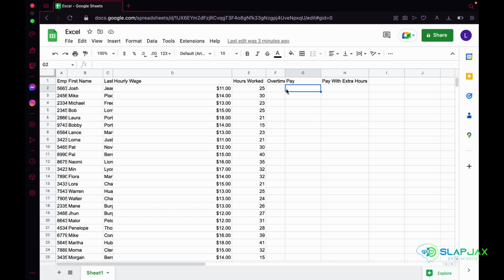Alright, now let's go ahead and go to an Excel spreadsheet for our first example. Okay, now here you can see a data set of employees. Now these employees are getting paid different hourly wages while working different hours of the week. We want to figure out how much each employee gets paid each week.